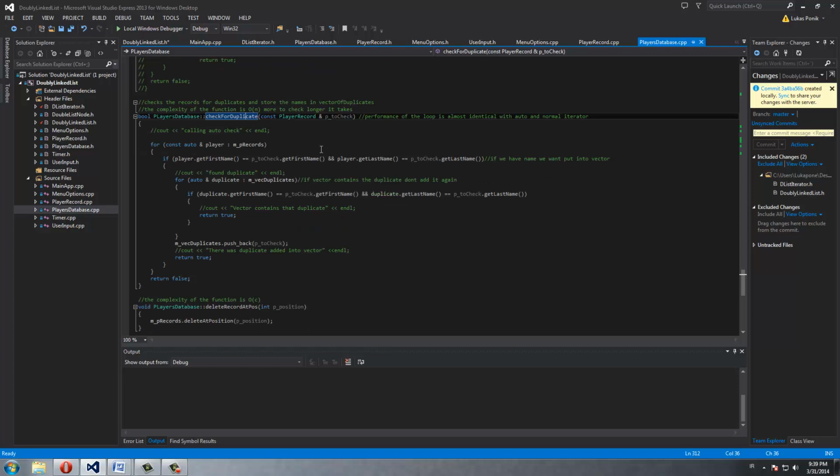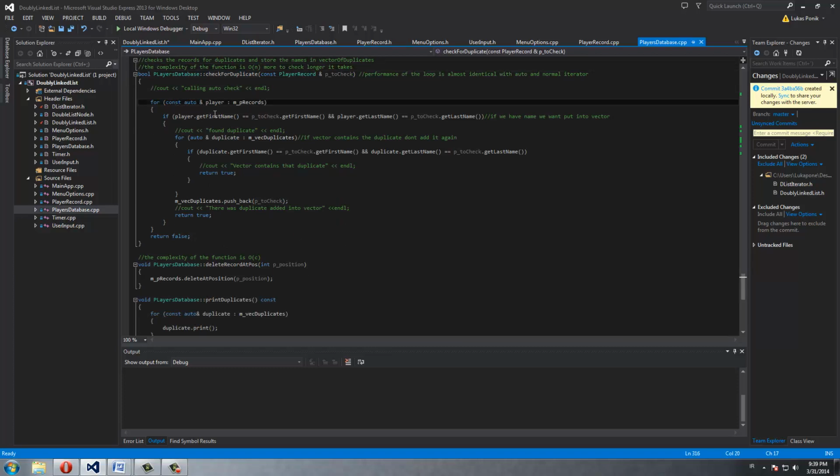Now this is check for duplicates. This is the function which will check, when I'm passing a player record into my database, if it's already a duplicate, and I can put it into my vector, because otherwise my remove duplicates would be order n squared. So this basically takes it from n squared to order n, but that's why check for duplicates is order n, because I have to check through all of the records.